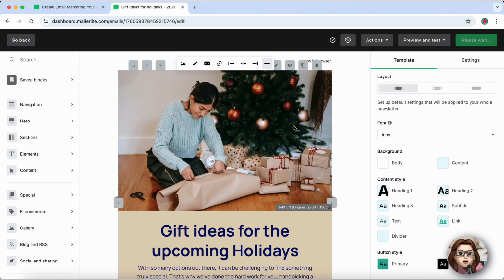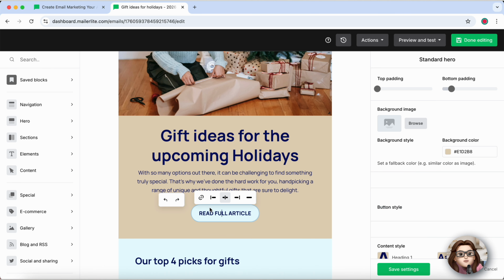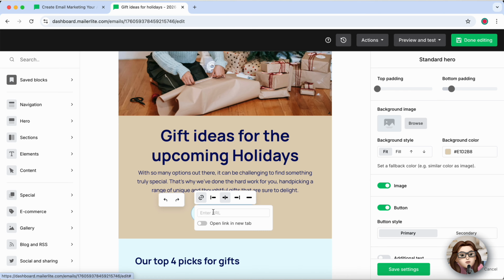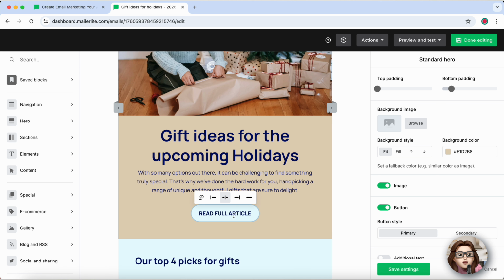Once you've added the text or button, click the link icon and paste the PDF link into the URL field. Save your changes and your email will now lead subscribers directly to your PDF.